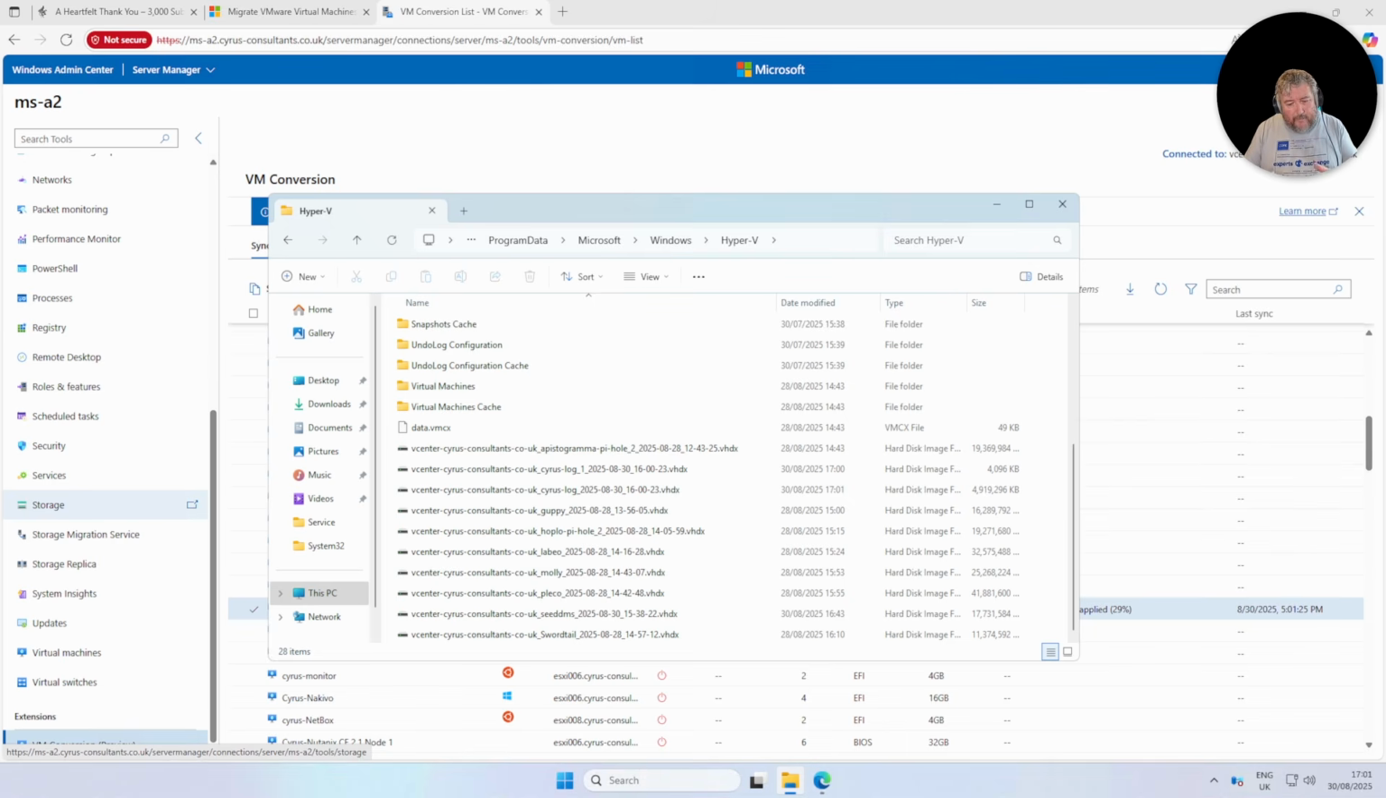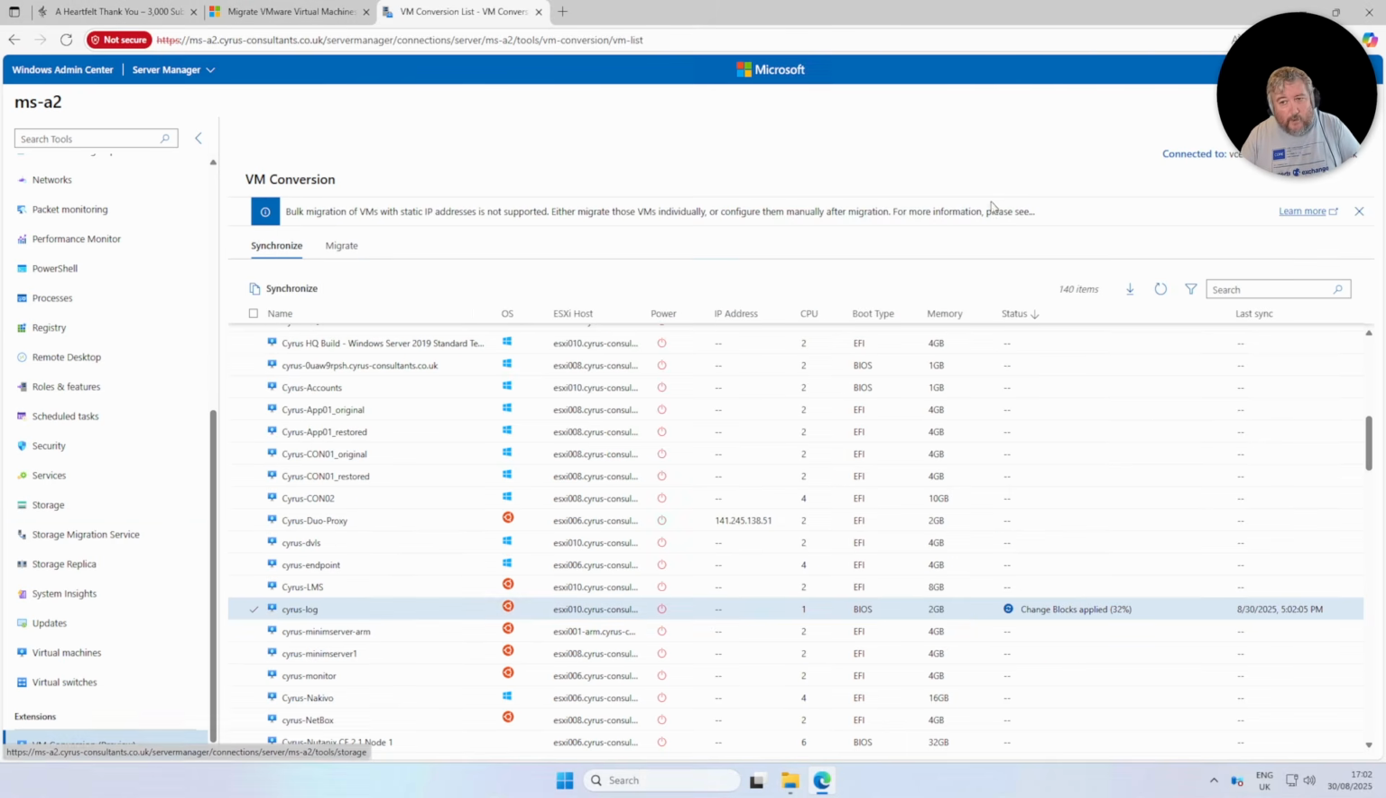From what I can make out, the synchronization process can be done with a virtual machine that's powered on or powered off. So it will synchronize the contents of that virtual machine. And then when you get to do a migration, it wraps up and synchronizes the latest changes, powers off that virtual machine, and then migrates that virtual machine to your Hyper-V server and powers it on.